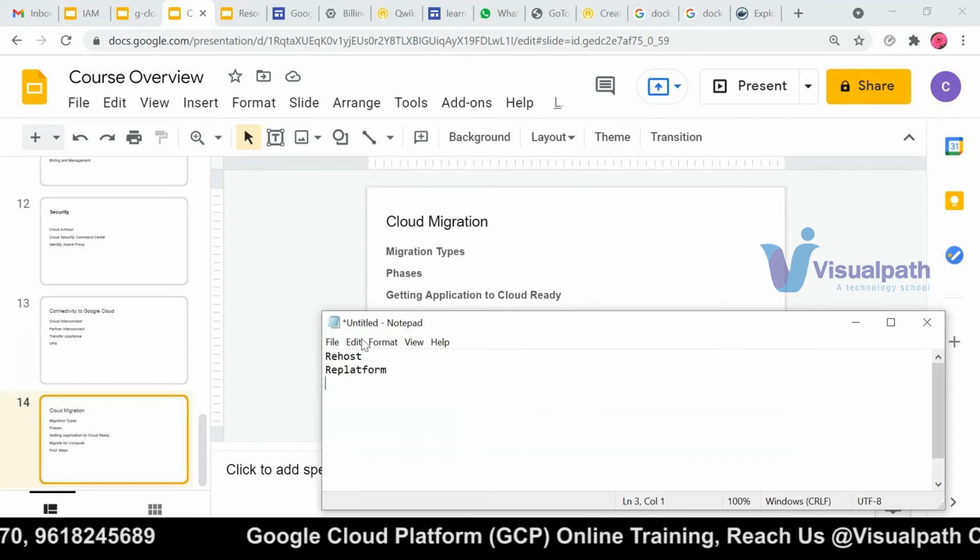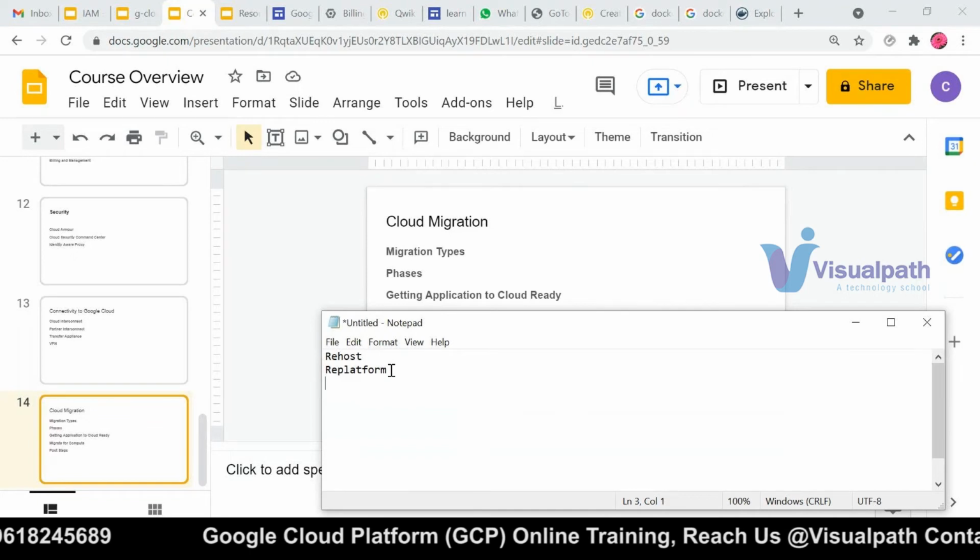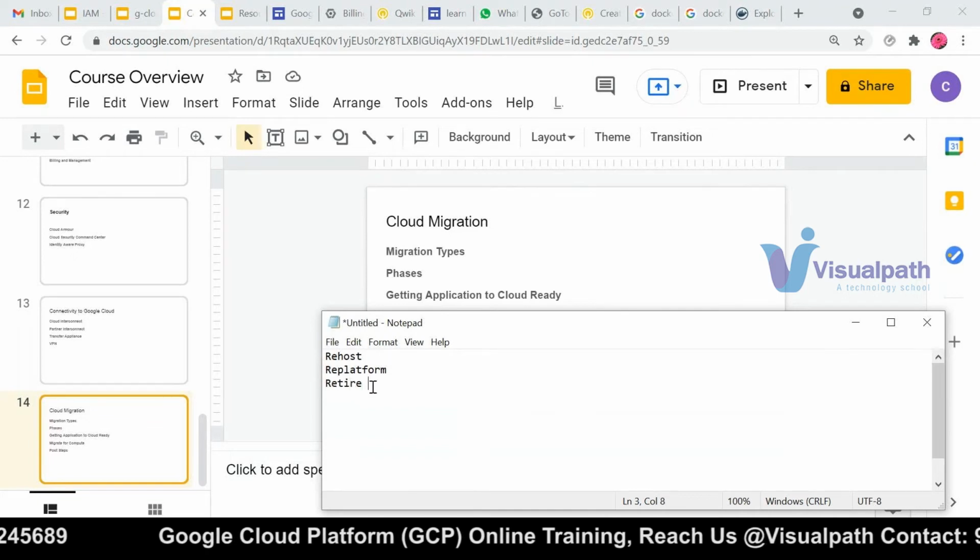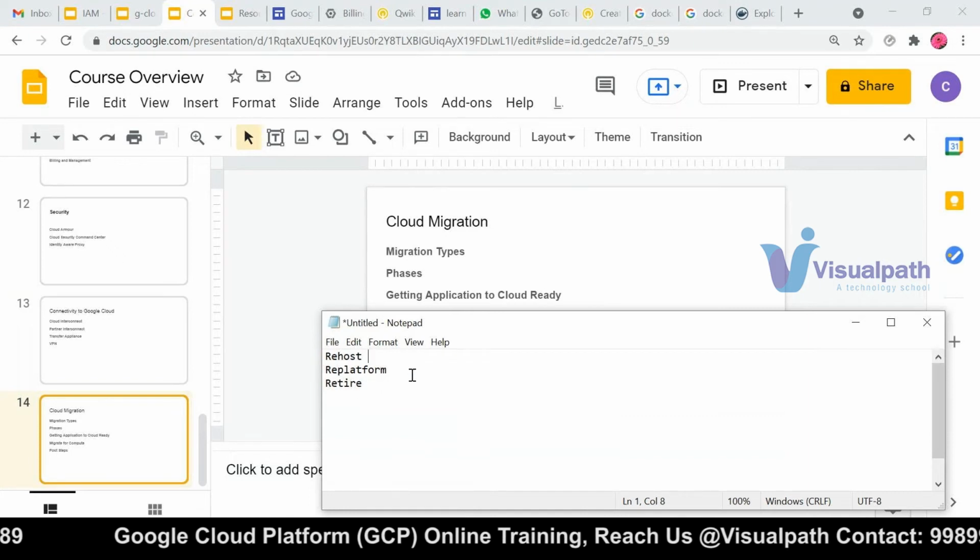We'll be going through each and every phase; this is just a brief explanation. Then there is retire. There are two or three others. One more is available, and I need to check that.